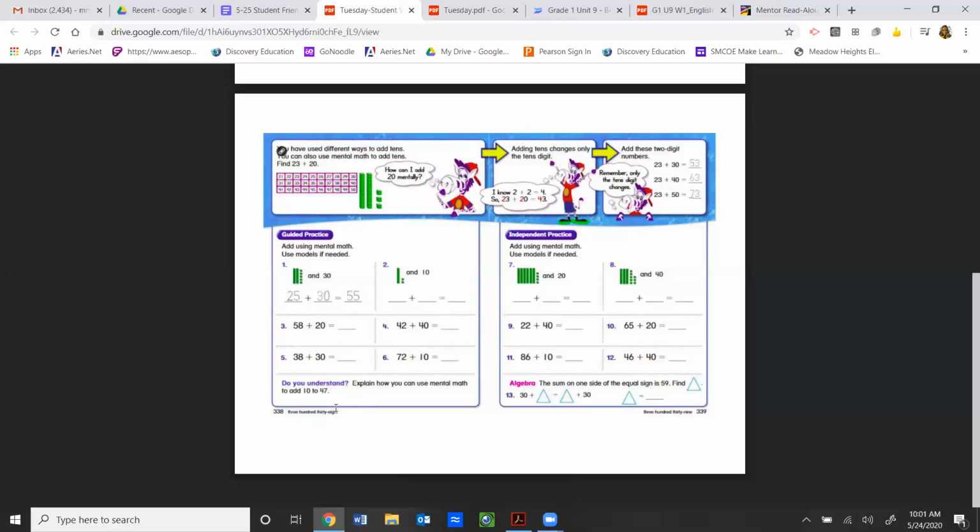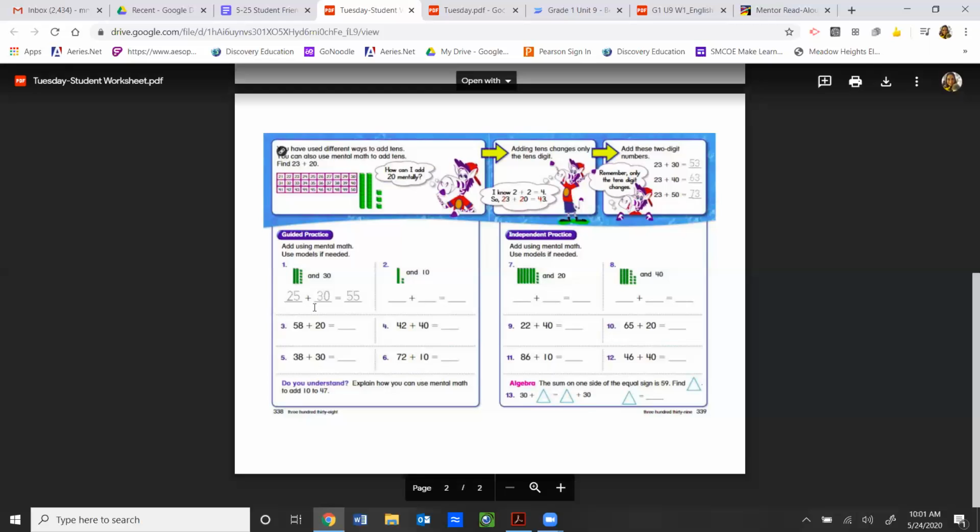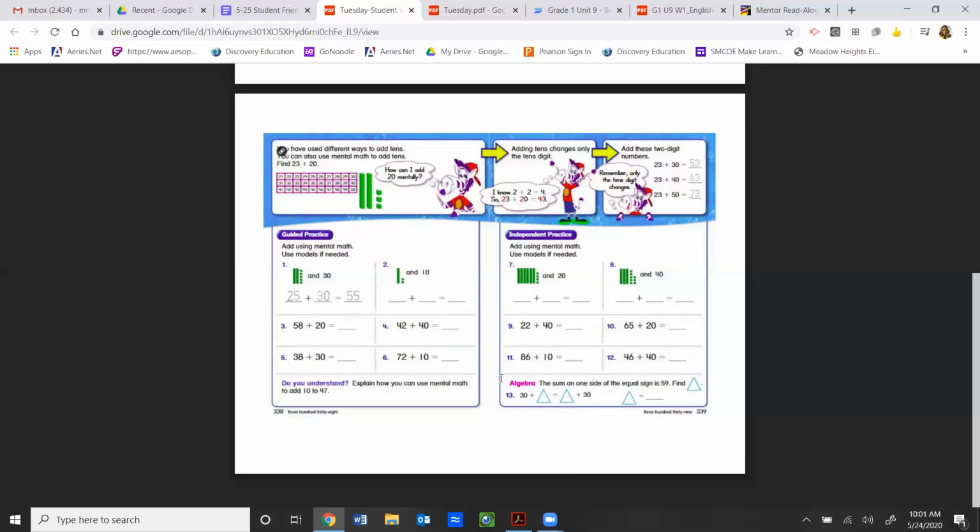Explain how you can use mental math to add 10 to 47. So you can explain that out loud. You can write it down as an extension. So try to put it in your own words. Okay, so numbers 7, 8, 9, 10, 11, and 12, that's all the same as what I explained over here for 1 through 6. So go ahead and just continue with some more practice.